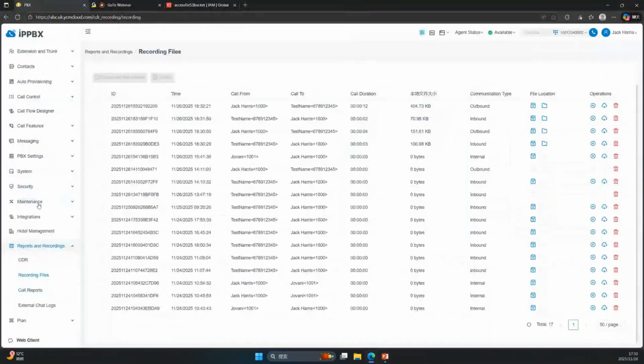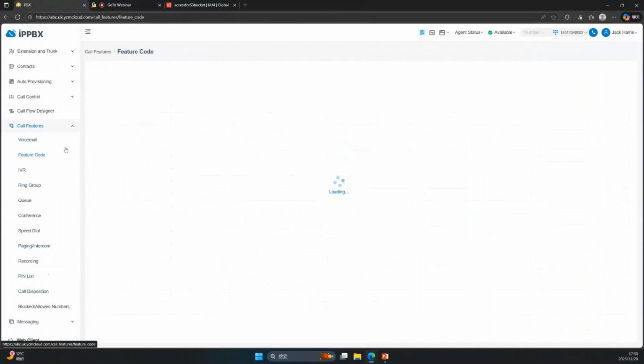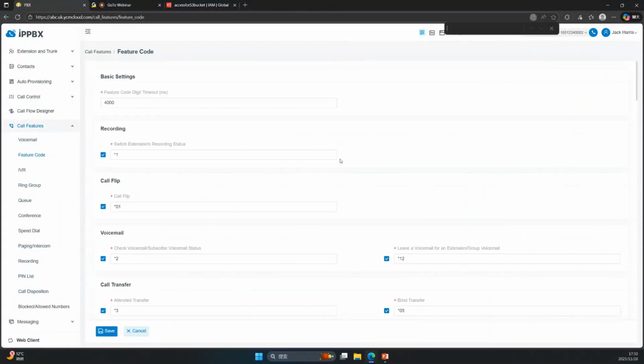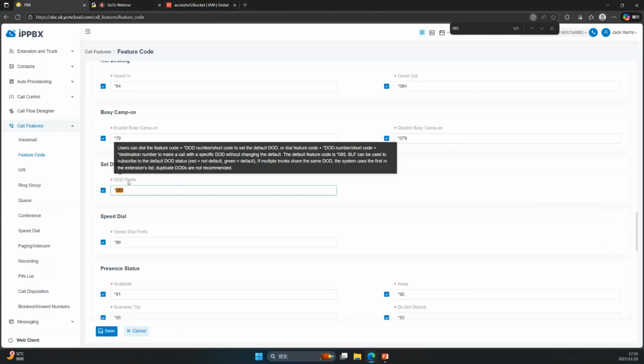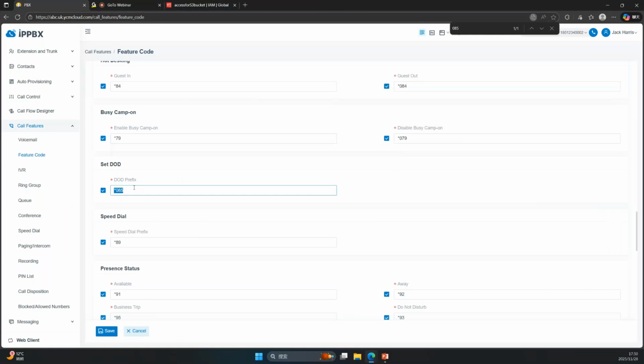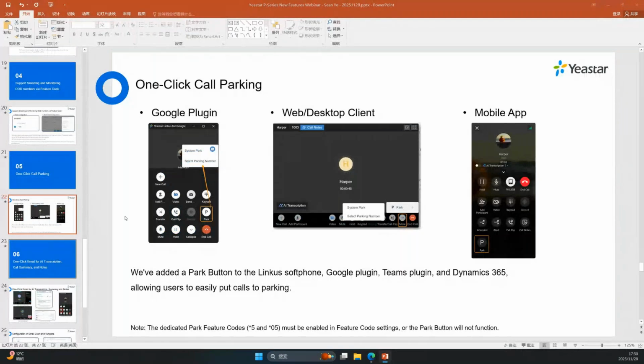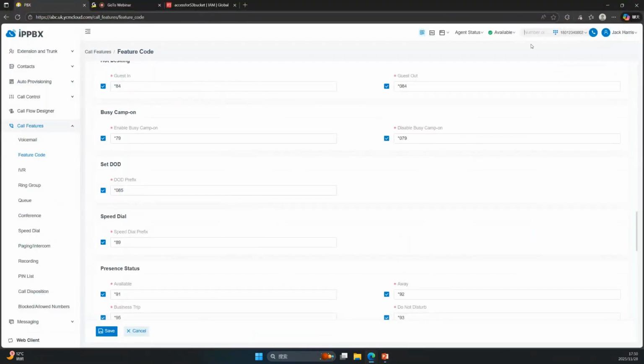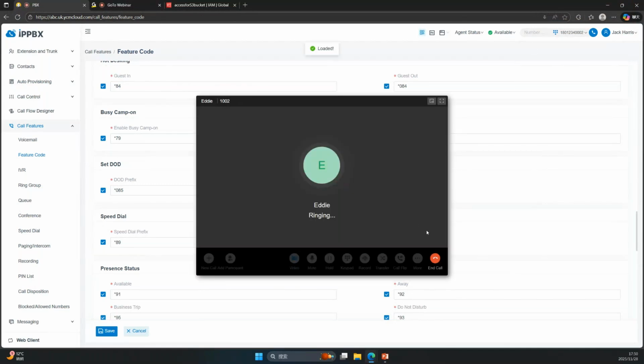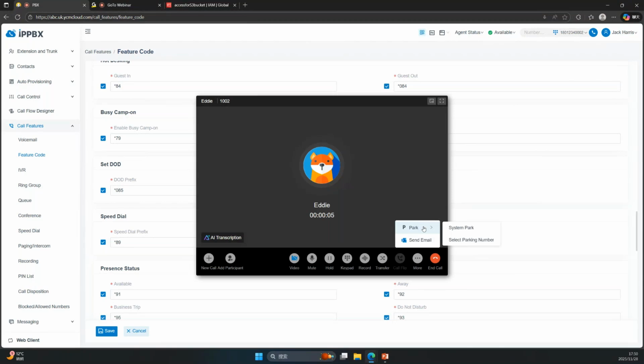Okay, this is the DND code feature. We will go to this one and find it. So it's here. Okay, and let me dial a number. Yeah, and this is one of the features.